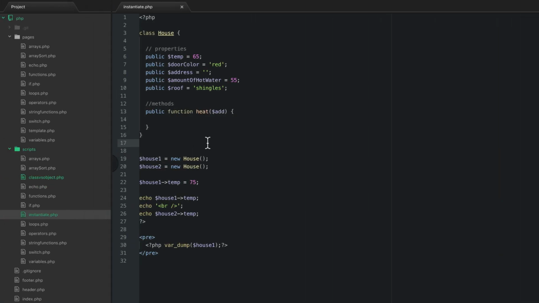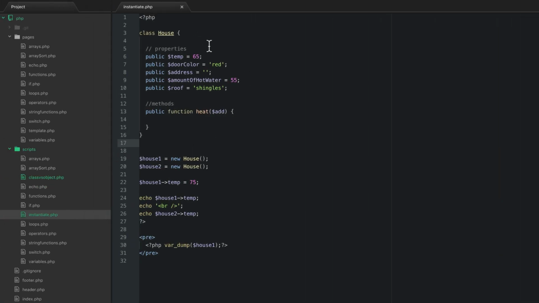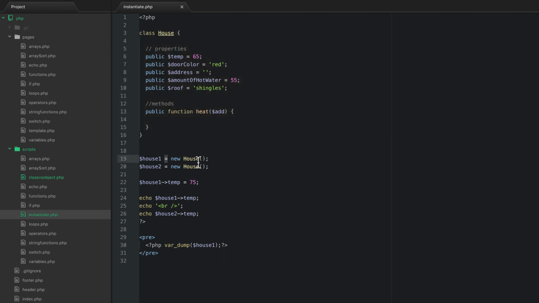Alright, so we got the same file, and instantiate comes from the word instance. So think of instance. We're creating or initializing an instance. That's where the word instantiate comes from, and what we're creating an instance of is a house. In this particular thing, we're creating a house.